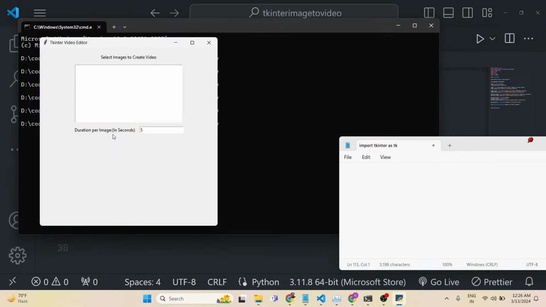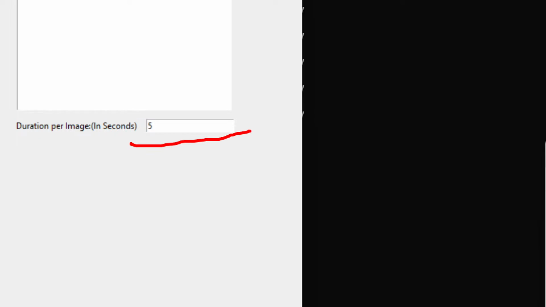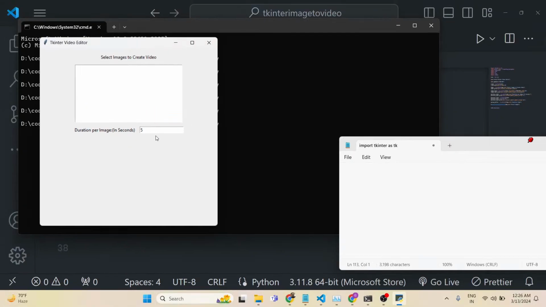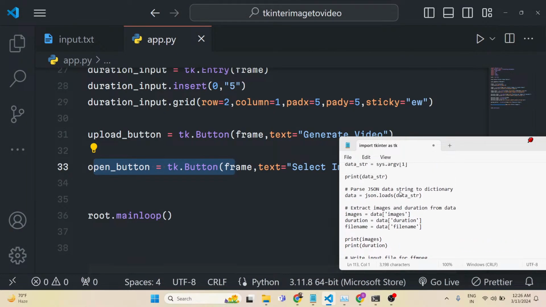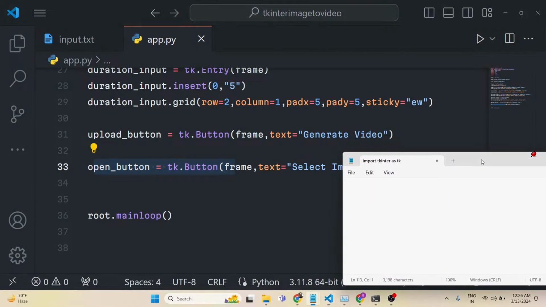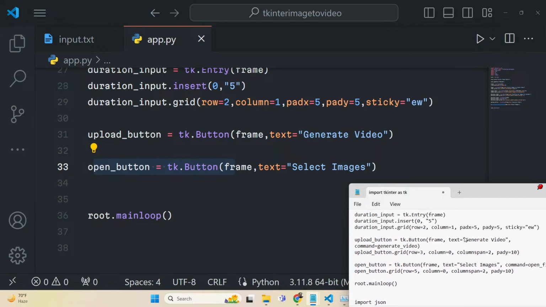So if you see, there will be duration per image. There is this input field out there. By default 5 is written. We can change this value as well, 10. But you will not see the buttons because we haven't added the buttons yet. So now to add the buttons guys, it's very simple.